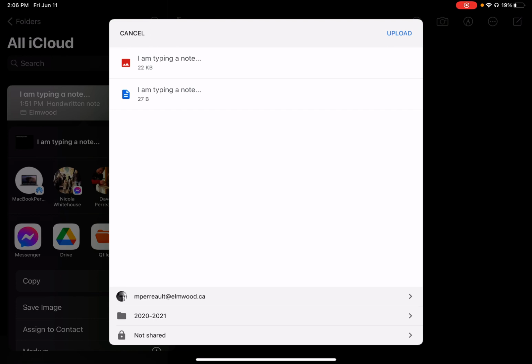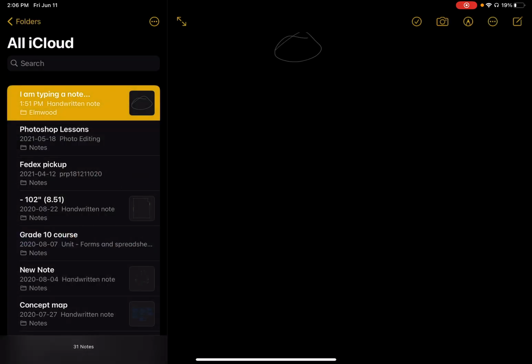Now, the only problem here is it's going to upload anything you've hand drawn separate from anything you've typed as two different files with the same name. So you can see it's going to create an I am typing a note file and an I am typing a note file that is a Google Doc. The nice thing is you'll be able to edit the Google Doc. The picture will be separate. I'm going to go ahead and push upload there. You can see it's uploaded both files.